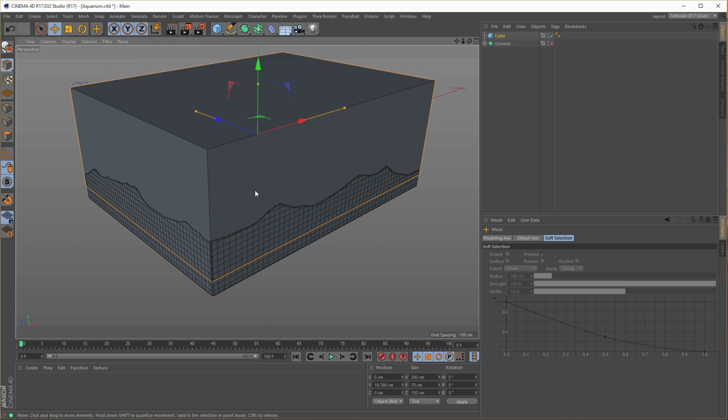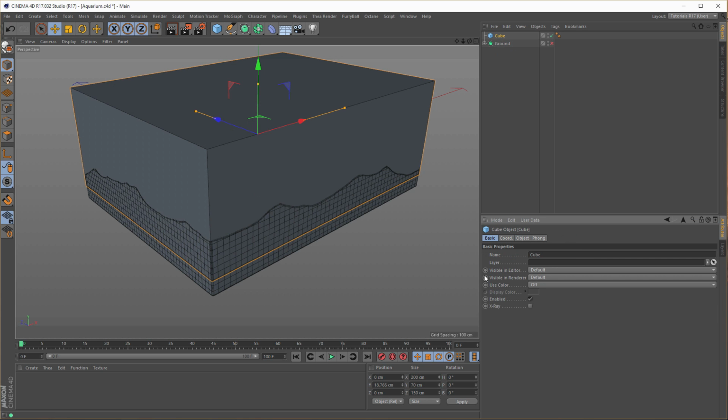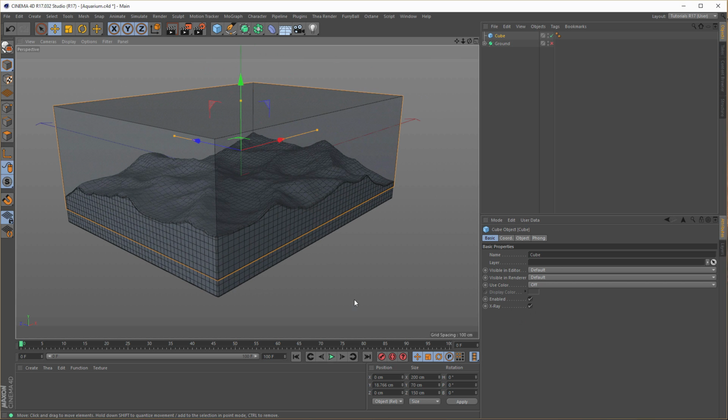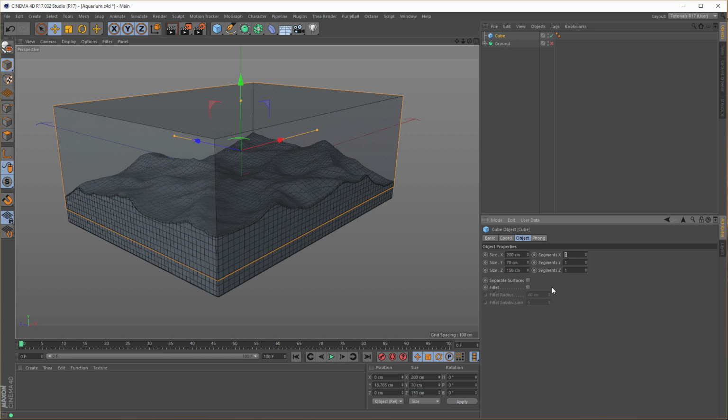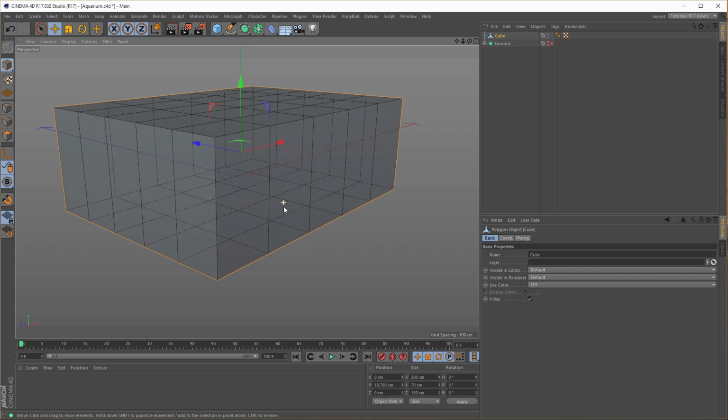Yes, it's okay. We can go here in the X-ray mode. We see it better now. So good. Then we need some segments, like 5 here and 5 here. Okay, and convert it into a polygon object. So just press C on your keyboard. Done. Now let's hide this ground for a moment.